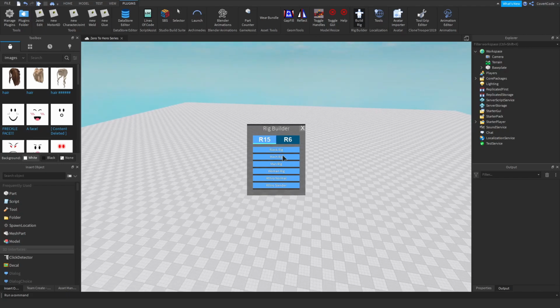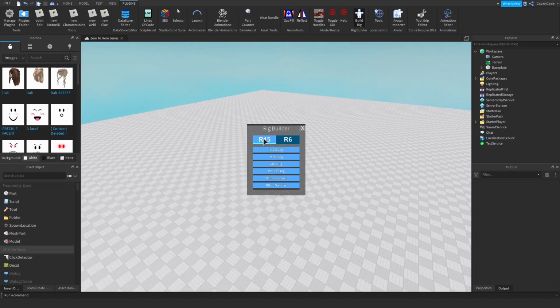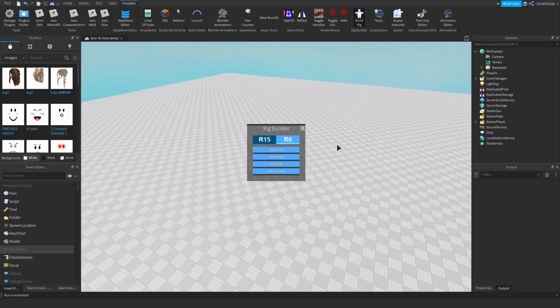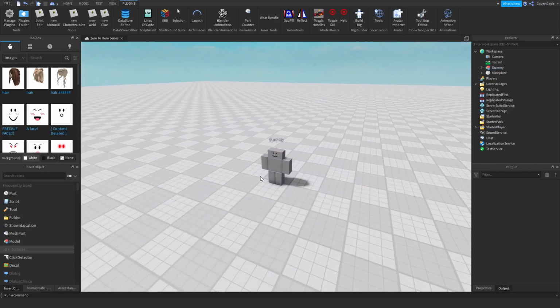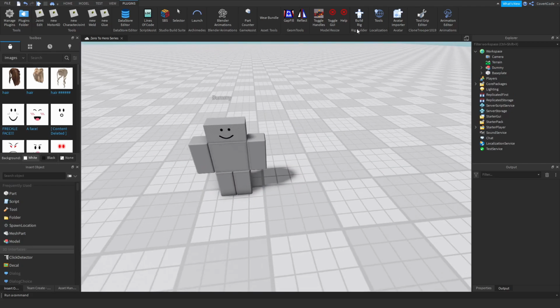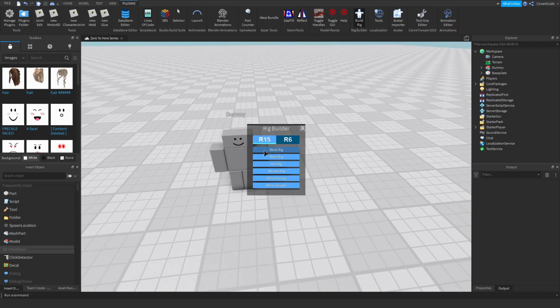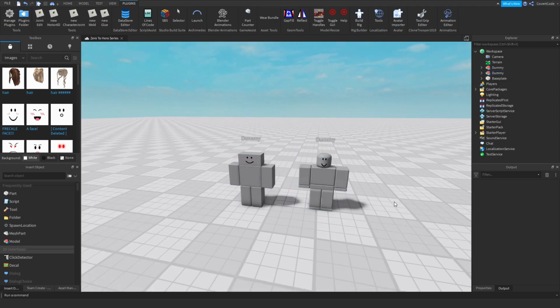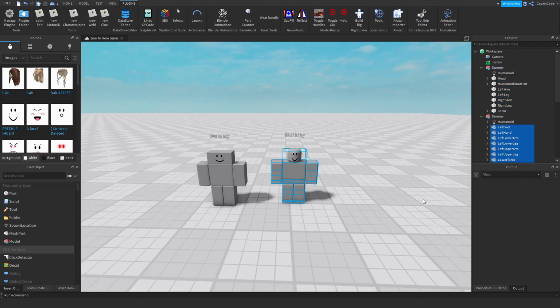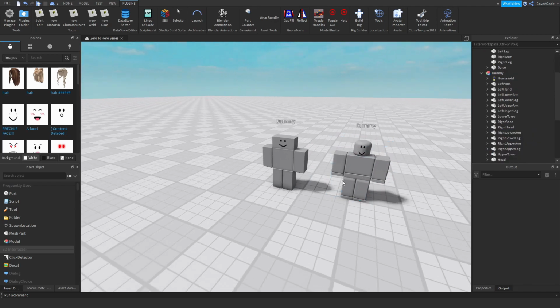So now you're faced with this little menu, okay? You have R15 or R6. Now, R6 is essentially this old body type which Roblox used to use, and R15 is the new body type, okay? So this is R6, this is R15, and that's because R6 has 6 parts and R15 has 15 total parts.